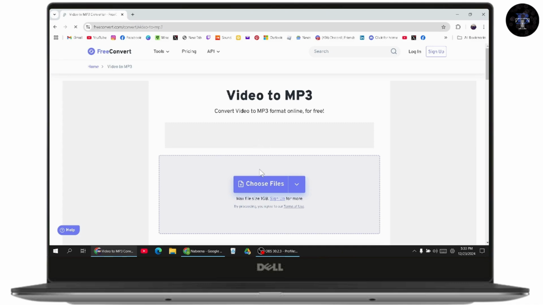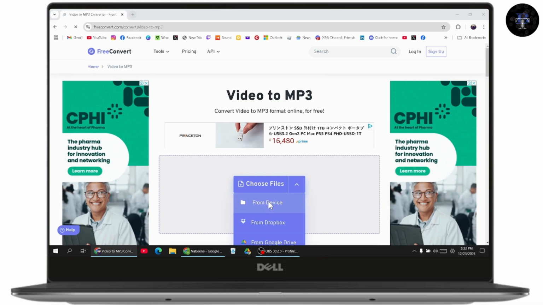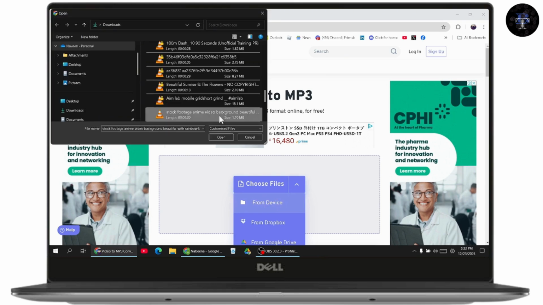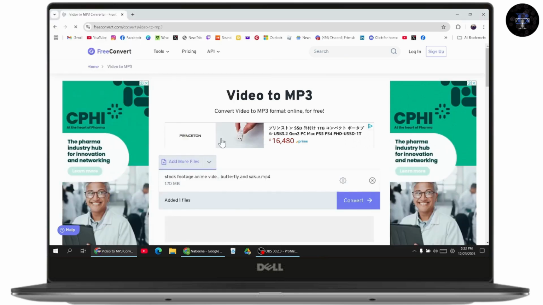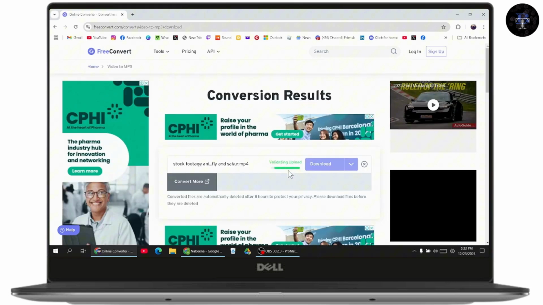And here you need to choose your file. So I'll just simply choose from my device. So just click on device and then select your video. Once you select your video, you need to go with open and go with convert. And it might take a few seconds. So just wait for a few seconds.